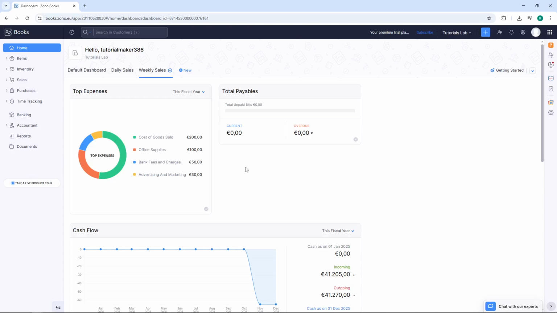Welcome back, everybody. Today, I'm going to teach you how to issue a sales invoice to your customer in Zoho Books. This is an essential feature for any business that needs to bill clients professionally and keep accurate financial records all in one place. To get started, open your web browser and navigate to zoho.com/books.